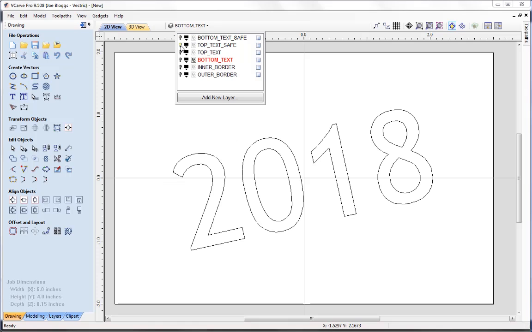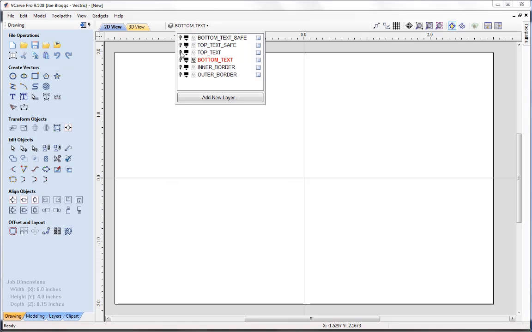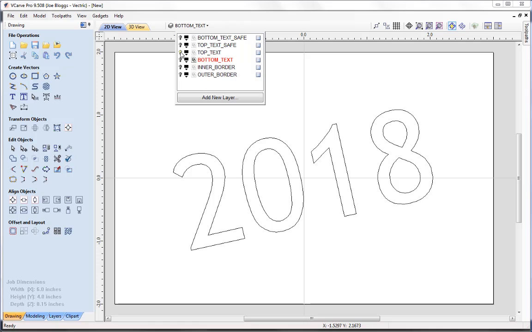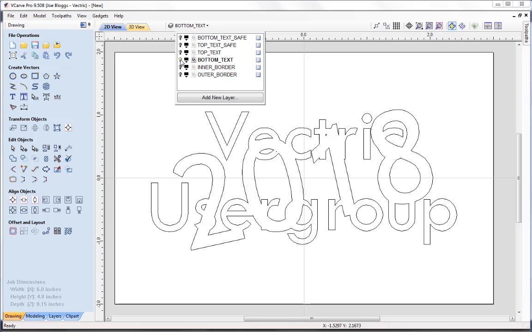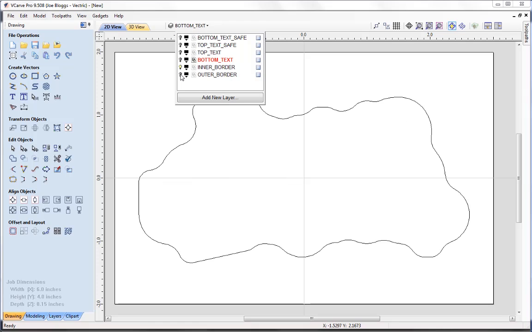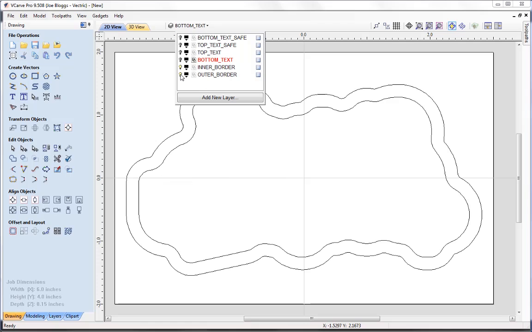Our top text safe, which is the 2018. Similarly, the 2018 is on our top text layer, and our bottom text happens to be a combination of the Vectric User Group and 2018 merged together, and our inner border and our outer border. Now we're going to start by creating the toolpaths for our top level or top text.